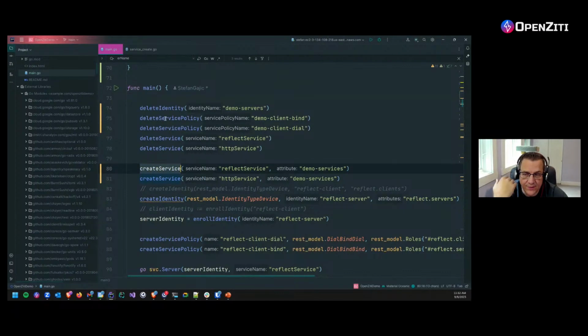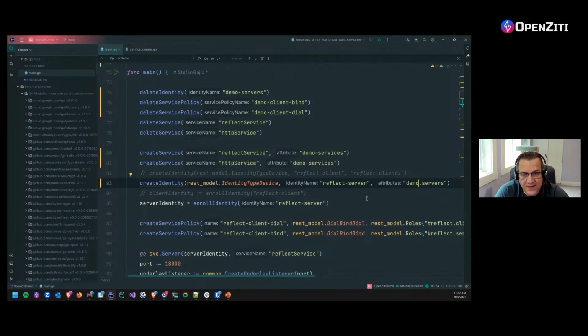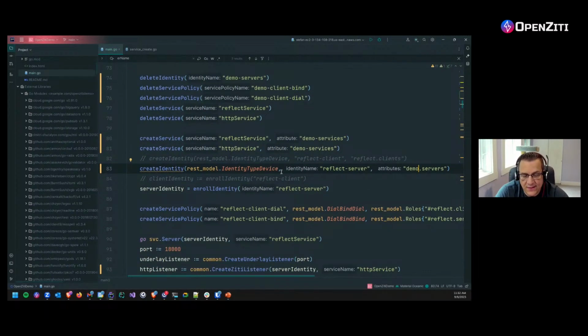It is deleting all our stuff, then creating a service, creating another service, creating an identity. This identity is for, oh yeah, we should change this. That's what we were doing for demo servers. So the demo servers means this identity will be able to bind or host, or whatever term you want to use, an actual service. And so we'll need an identity called demo server that has an attribute of demo servers so that we can create an identity that will allow us to host the services.